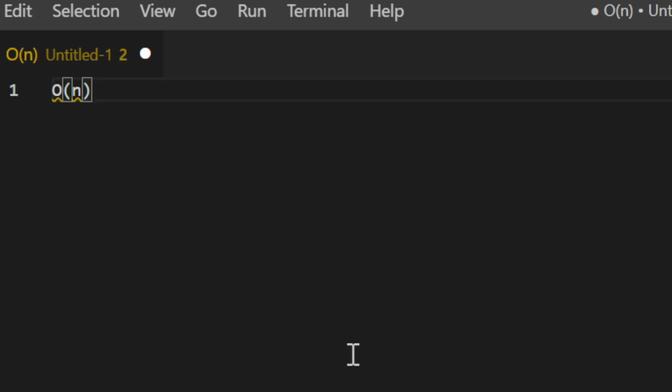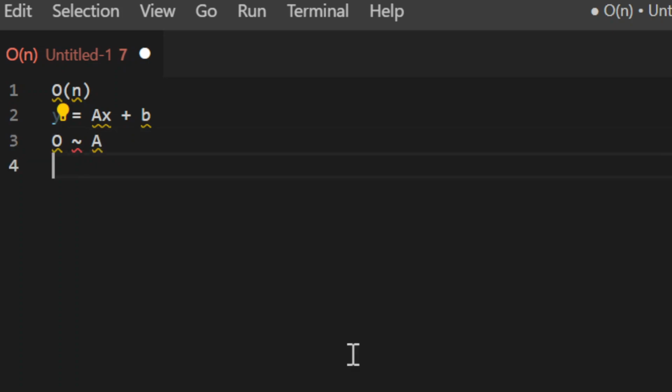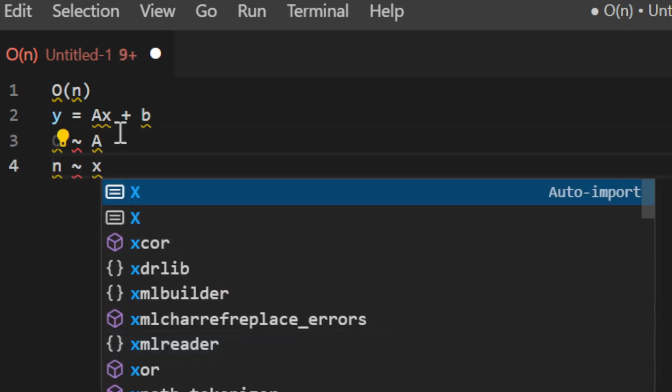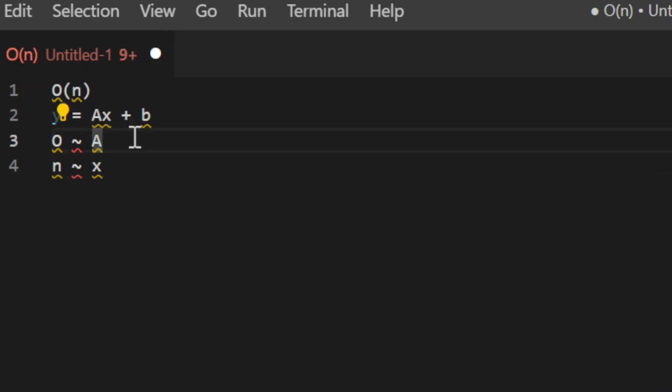So what is O? O is a coefficient. If you think of something like the y equals ax plus b equation, the equation for a line, here the coefficient for x is a. So you can think of O being analogous to a and n being analogous to x. They mean different things, but they're coefficients and they just get multiplied together.